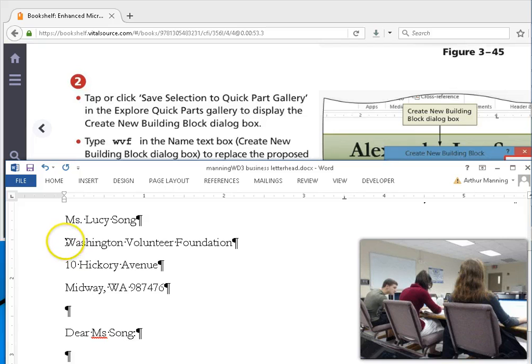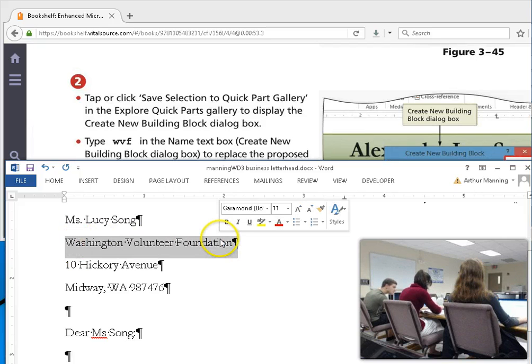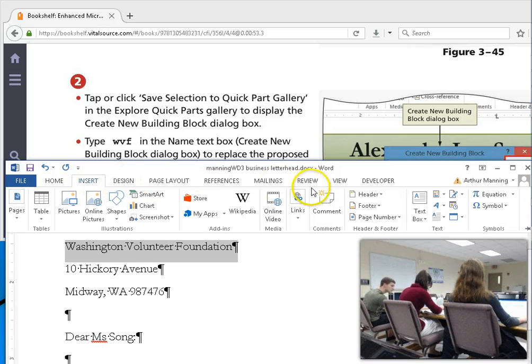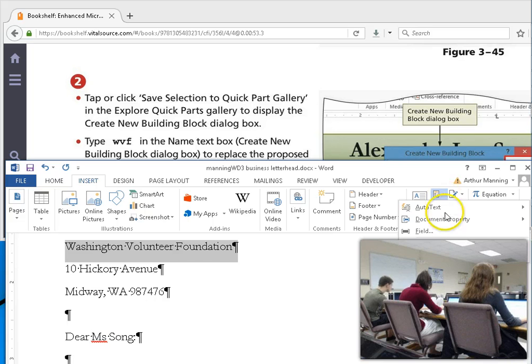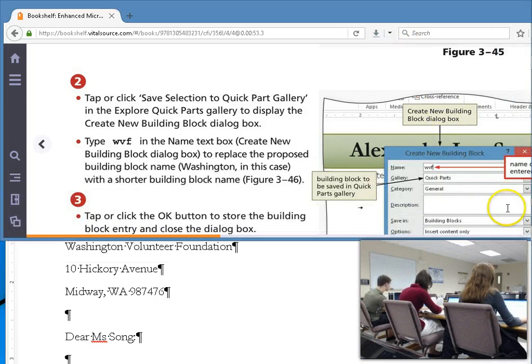So I'm going to select through Washington Volunteer Foundation, and then in the Insert tab, where's my building blocks? Is that it? No, that's Drop Cap. Is that building blocks? Quick Parts. We're going to building block. Am I in the right place? I'm going to make sure I'm in the right place here. Create new building block. Oh, save selection to Quick Part Gallery. That's the part I want to do.